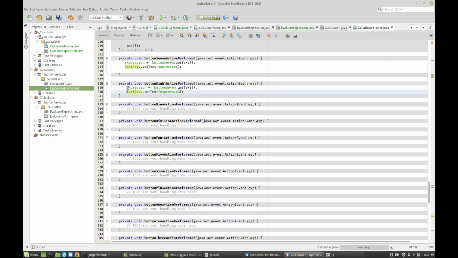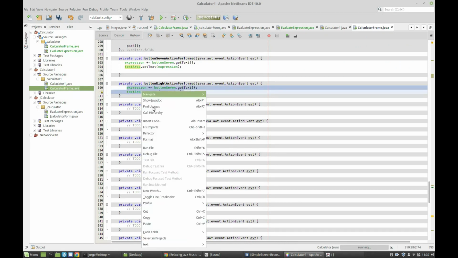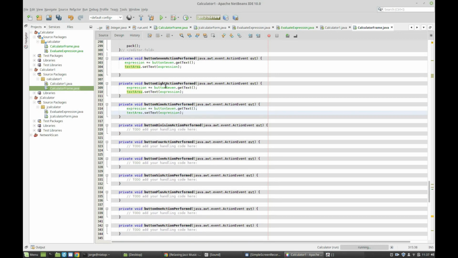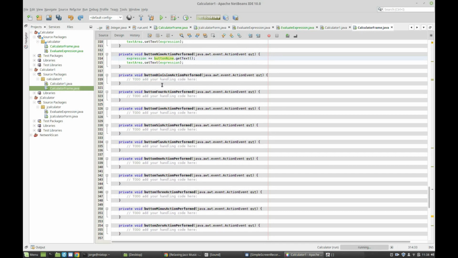Now, since the process is pretty much the same for every single button, I need to copy. This one is button 9 perform. I can copy that, but instead of button 7, this one is button 8. And this one is button 9. And so on. I'm going to do the same thing for every single button. Now remember that some of those buttons are division, multiplication, so make sure that you change the variable name according to every single action.